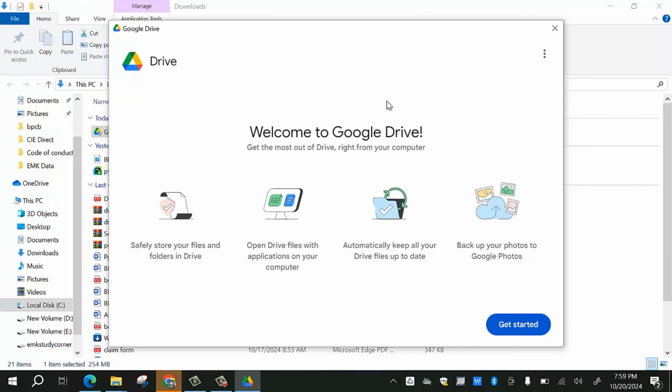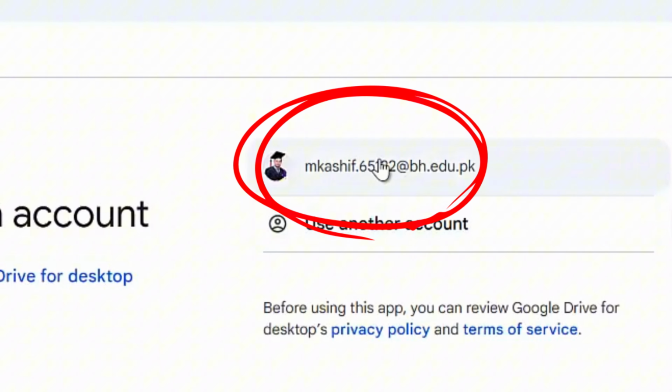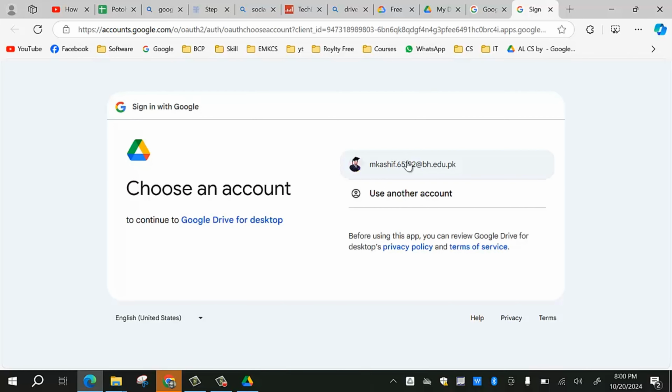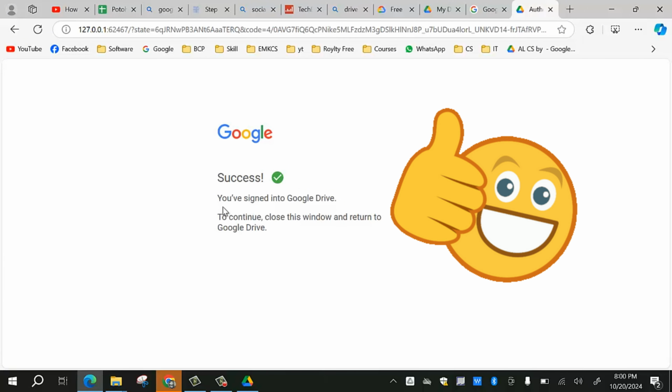After that you will again see a dialog box. Simply click on the Get started button and then click on the Sign in option. Here you have to select the email with which you want to log in to Google Drive. Click on the Sign in button. Your login has been successfully done.